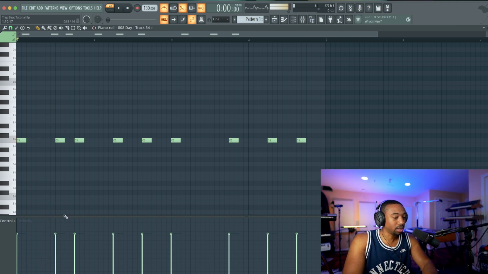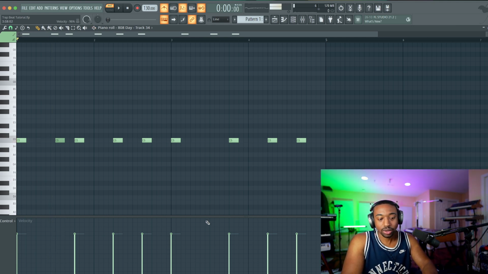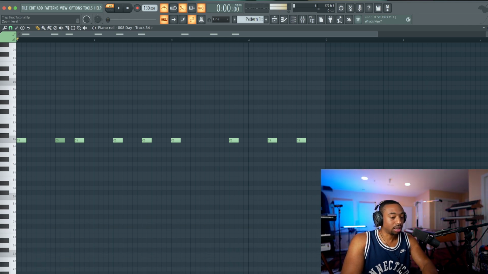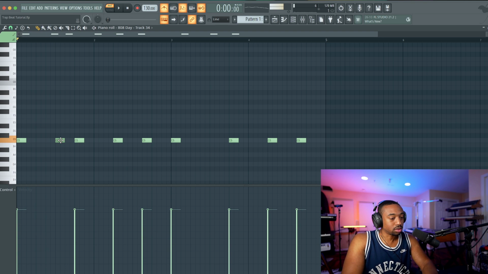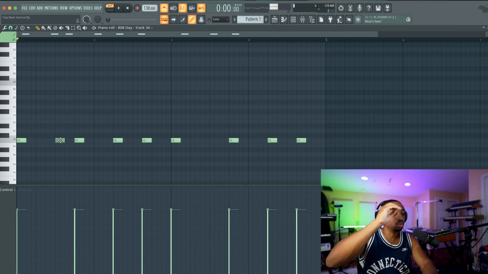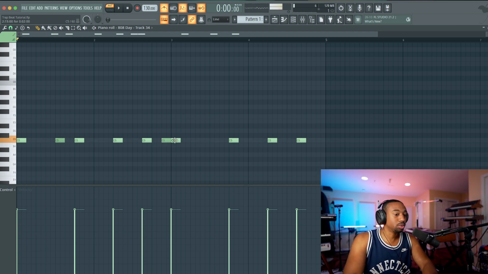Let's add a note here and turn the velocity down. If you don't see the velocity, grab the ellipses right here and left click and drag that up. So it goes boom, quiet, boom, boom, boom, boom, quiet, boom, boom. That mute is a note, it's just silent.